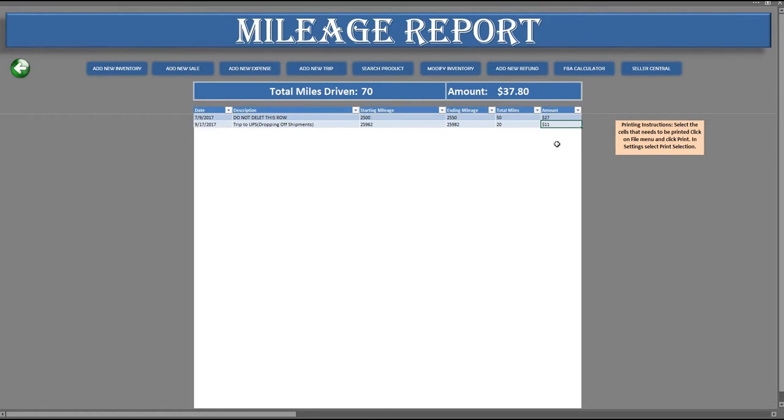So whatever you drive for your business, you can claim that. And this report, you can use it with your annual profit and loss statement when you're doing your taxes, so you have proof. And also, I would recommend one more thing. Whenever you make a business trip, always keep the receipts to back up your reports and to back up your profit and loss statements.